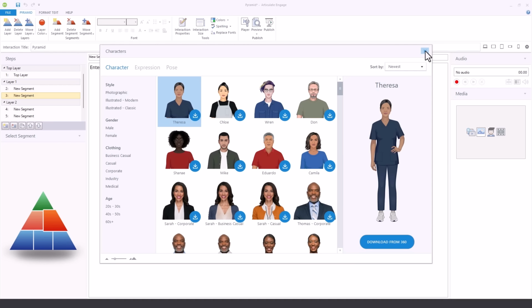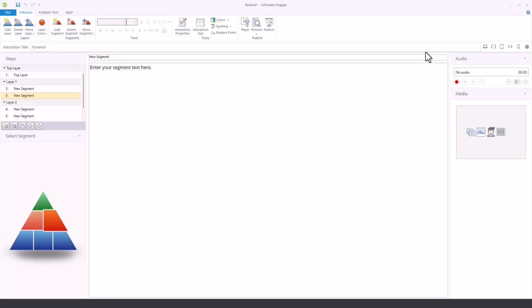If you remember, the previous tool that I was showing, Replay, it didn't have these characters and didn't have access to the content library directly. So this is something that only more complex tools like Articulate Engage have built in.